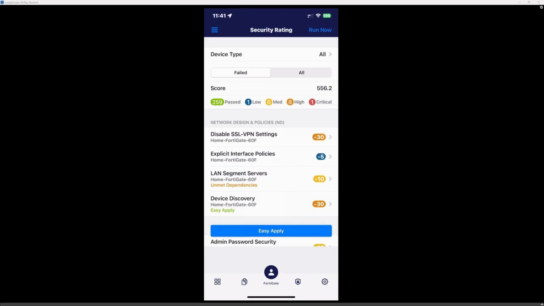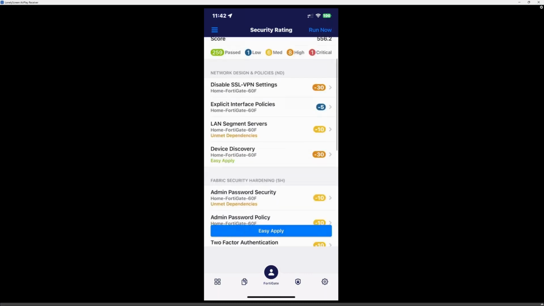services. So we can actually go through and utilize pretty much everything that's part of the security rating service on the FortiGate GUI directly from within the FortiExplorer app. So we can go in here and I can see some of these things I'm not meeting the requirements for. I've passed on 259 of them, but I've got a whole bunch here that are high, critical, or medium that need to be assessed.